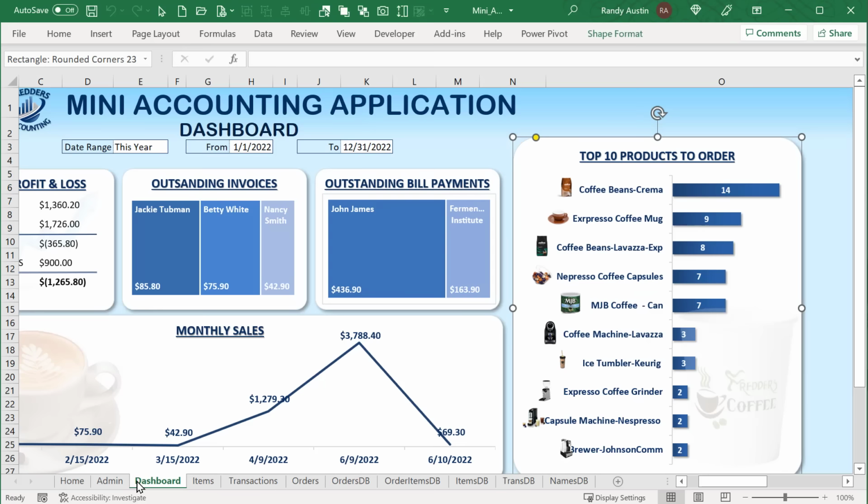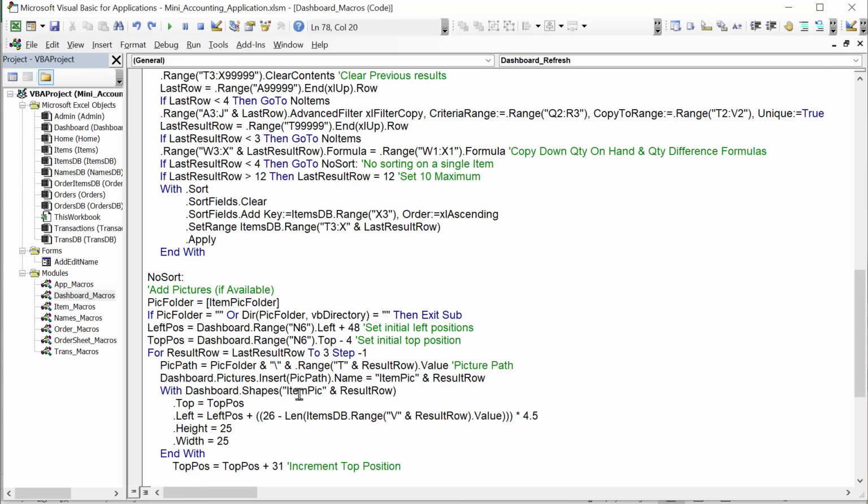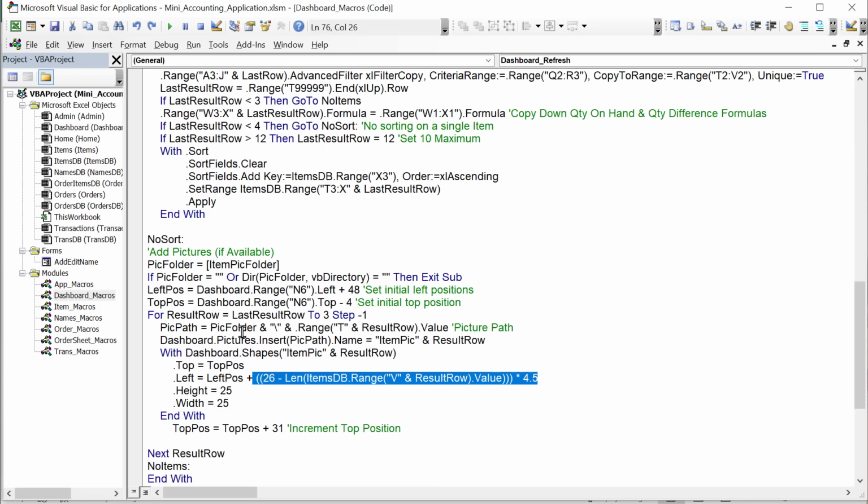If we take a look in the dashboard, we see that this name has a lot fewer characters, so I want to bring that picture closer over. However, this one has a lot of characters, so I want to keep it on the left. We can use this formula to determine that: 26 minus the length of the name, multiplied by 4.5. That spaces out the left position accordingly so that it stays to the left of the name.